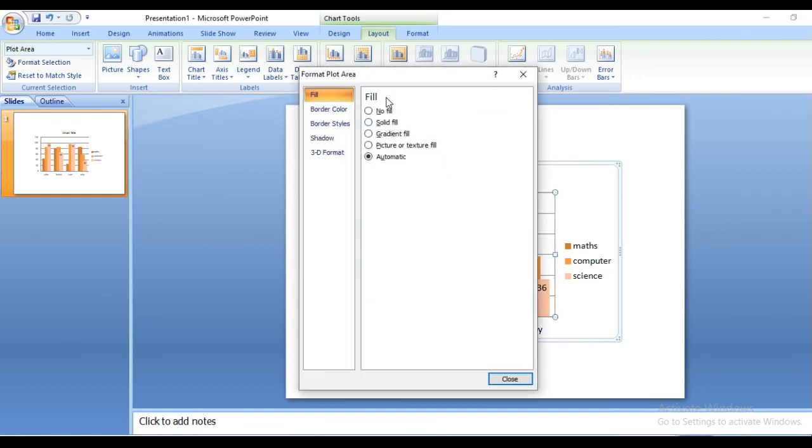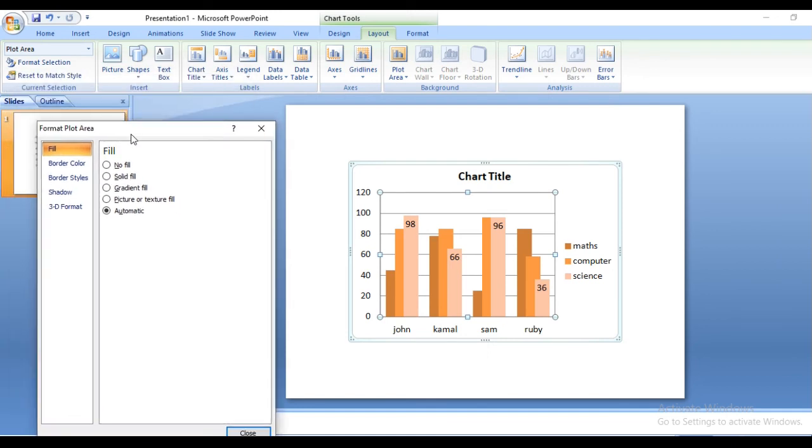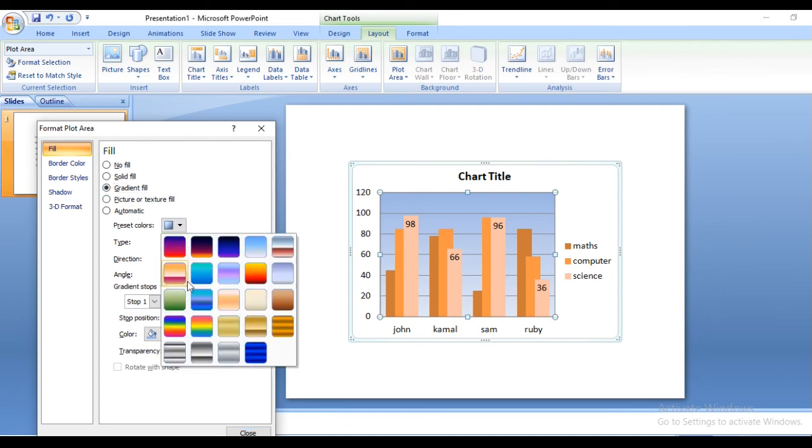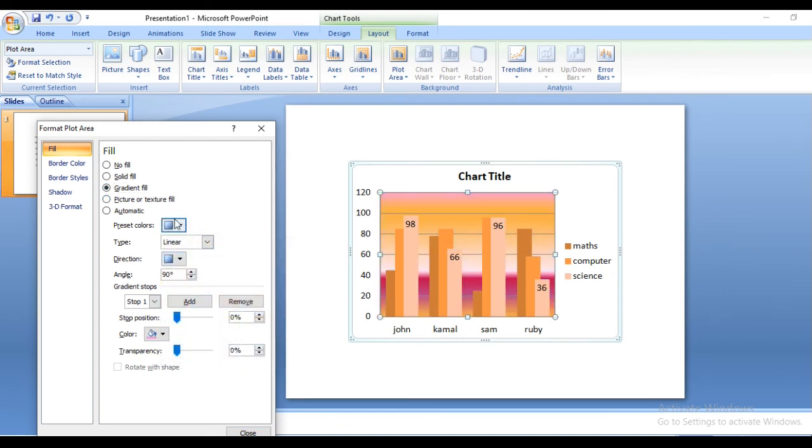When you click here, you see, let me move it to the left side, the Format Plot Area dialog box. When you click on the gradient fill, you can see this background has been filled in the chart. Solid fill is also available, gradient fill is also available. These colors you can apply here, and this will change the look of the chart. This is how we do the changes in a chart.